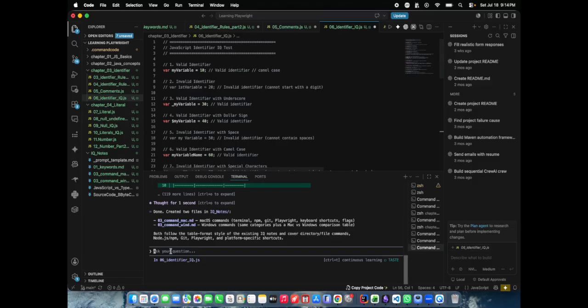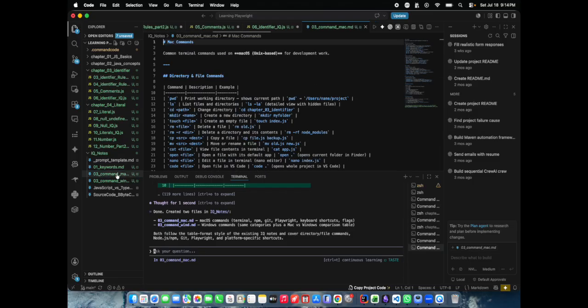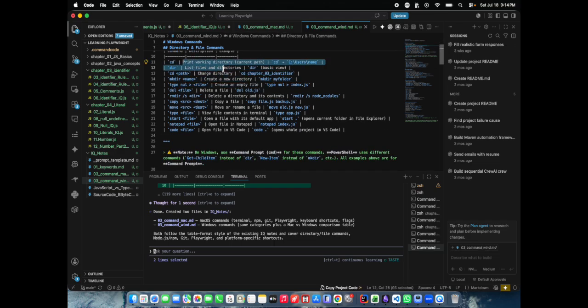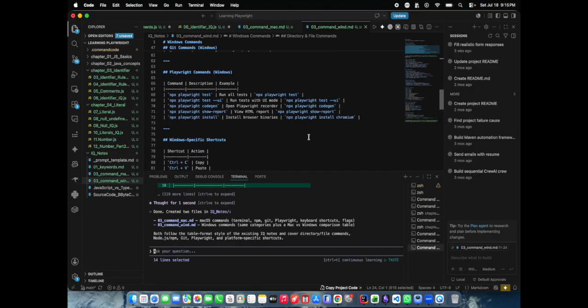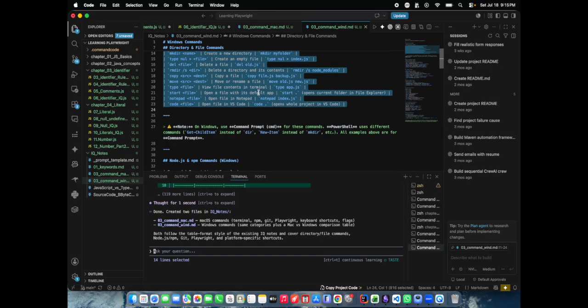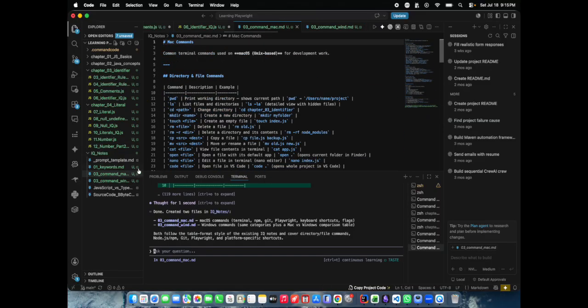Now we have got our Mac commands and Windows commands. CD is used for changing the directory, and dir is used to list the files in the directory. So these are the basic commands which we use for Windows. The same way, if we go for Mac, we have these commands.